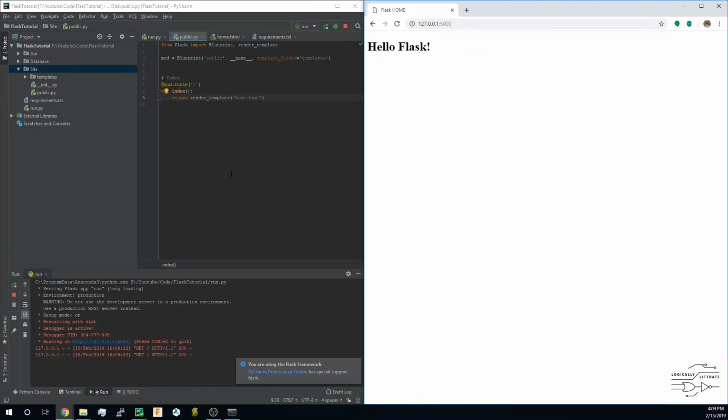So that's the basics of how to get an HTML page to show using Flask, and this includes our public blueprint. In the next video we'll talk about how to create a page using Jinja and load it and do some cool things where we can actually move data between the user interface and our backend.